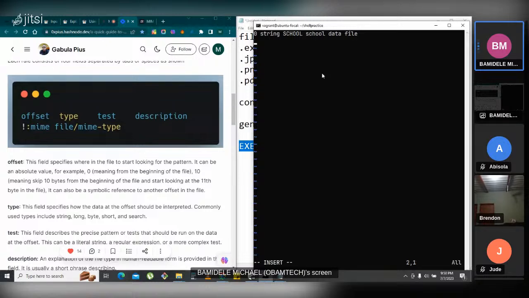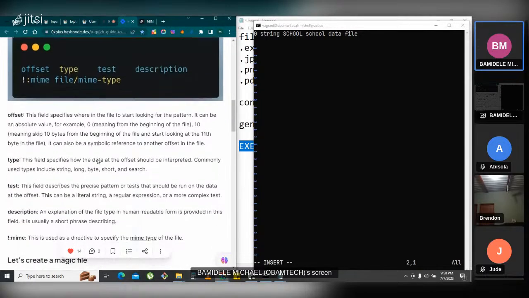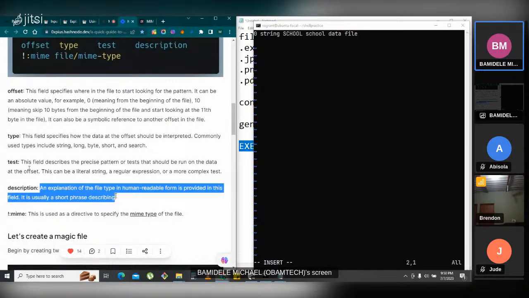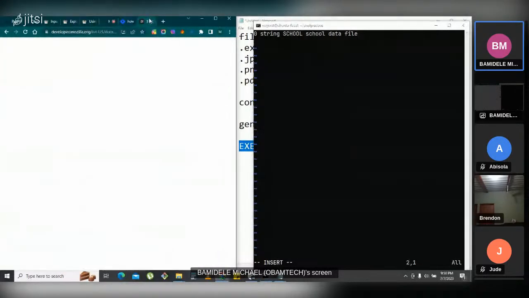Now moving forward to the second line, this is where we have the description, an explanation of the file type in human readable form. Okay, we don't want to waste time. Then the next one is mime, the mime symbol, a directive to specify the mime type of the file. So obviously, don't forget, when I came here, I talked about the full meaning of mime.